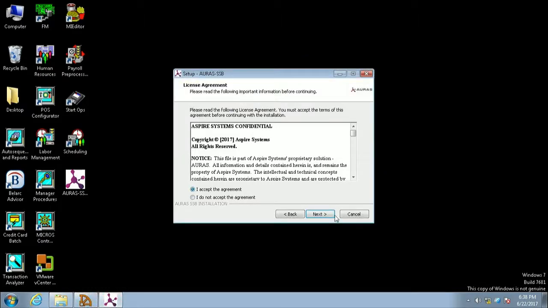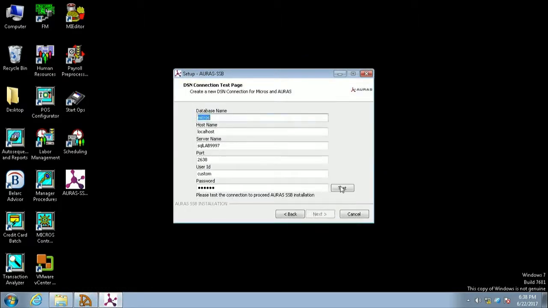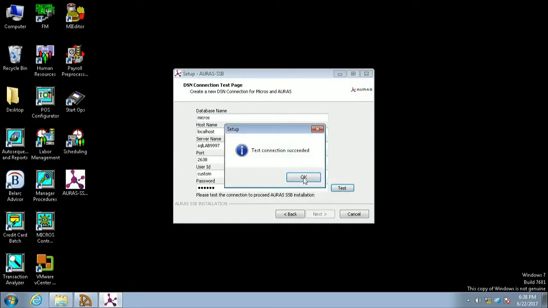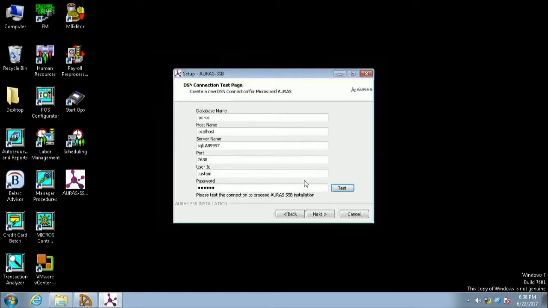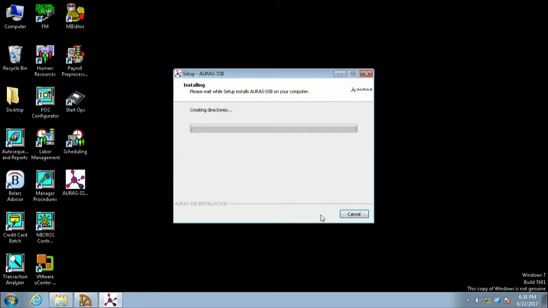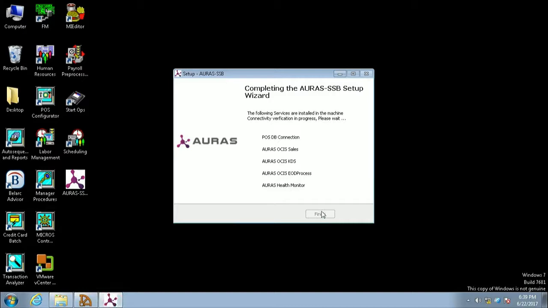Let me quickly accept the agreement here and then go over. So it takes a few basic credentials to validate, and then my installation is done. So this leverages Auras to enable the legacy POS systems to interact with the modern API world.